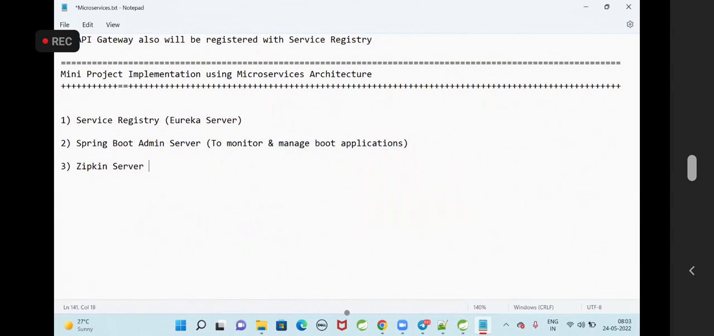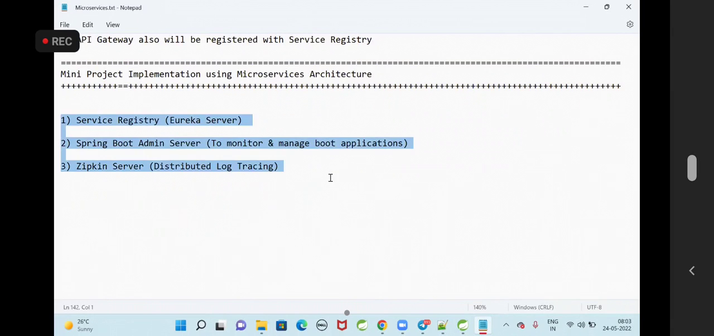What is the purpose of Zipkin server? Distributed log tracing. I want to perform distributed log tracing for my application, and for that I'm going to use Zipkin server. So here I'm going to create 3 projects, guys. First one is service registry, which is Eureka server. Second one is boot admin server to monitor and manage boot applications. Then the third one is Zipkin server, which is used for distributed log tracing.